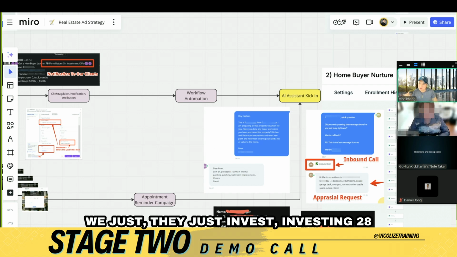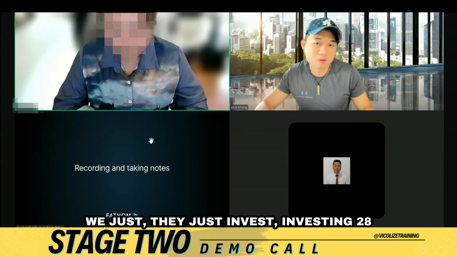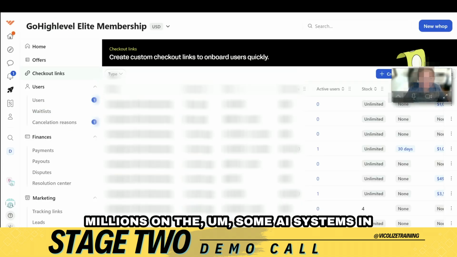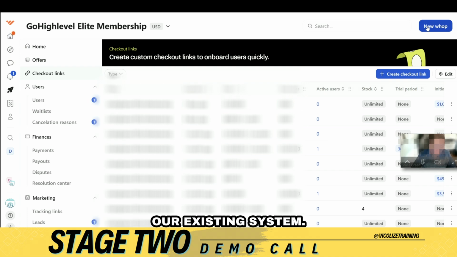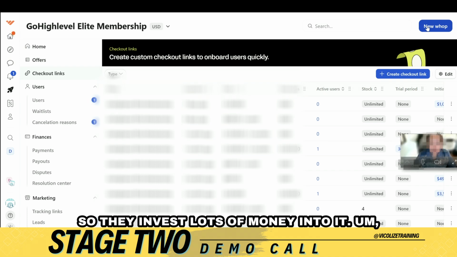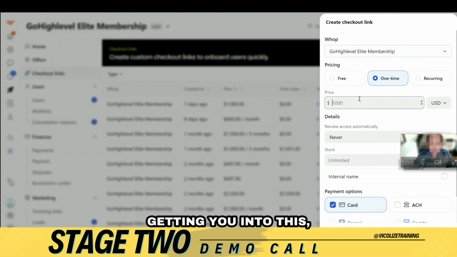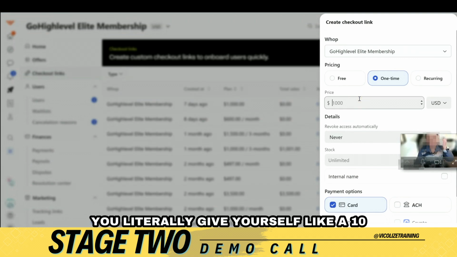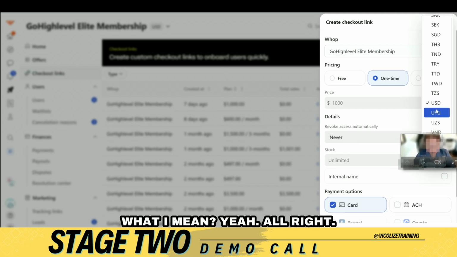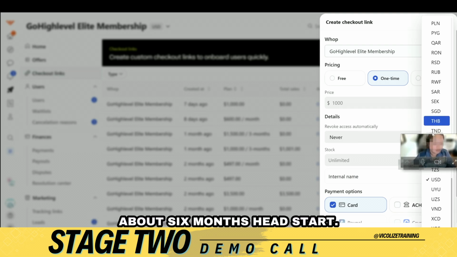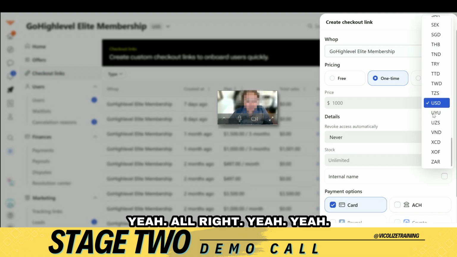They're just investing 28 million on some AI systems in our existing system. So they invest lots of money into it. Anyhow, but getting you into this, you literally give yourself a 10-year head start. Do you know what I mean? Yeah. 10 years is a bit of an exaggeration, about a 6 month head start. Yeah, all right.